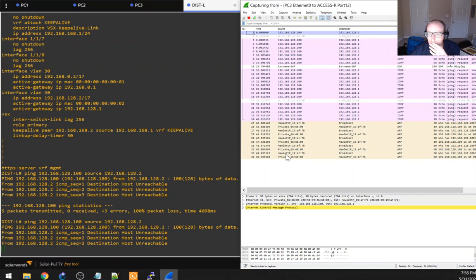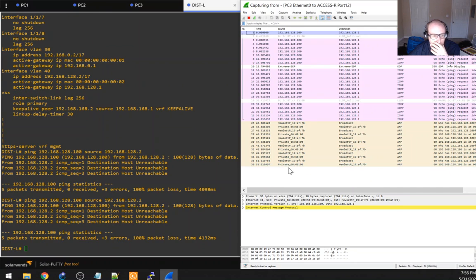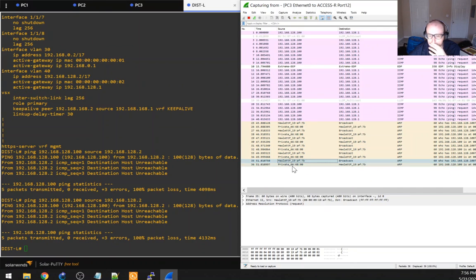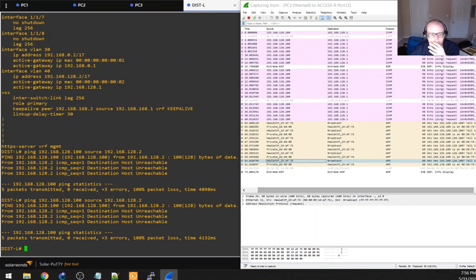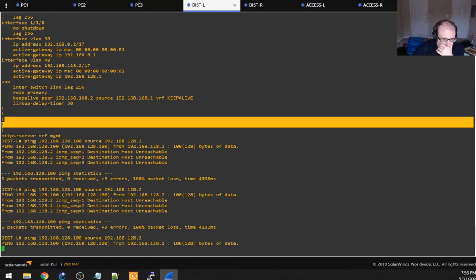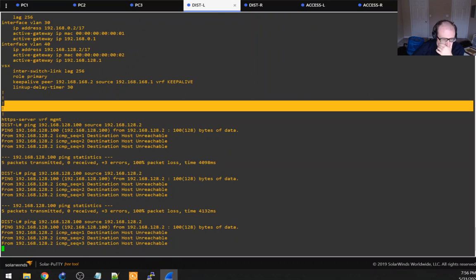Okay, so we've got ARP traffic here. Let's see if it's got a tag on it. It actually looks like it doesn't have a tag. What the heck? That's weird. That's really strange. Why? I don't understand.